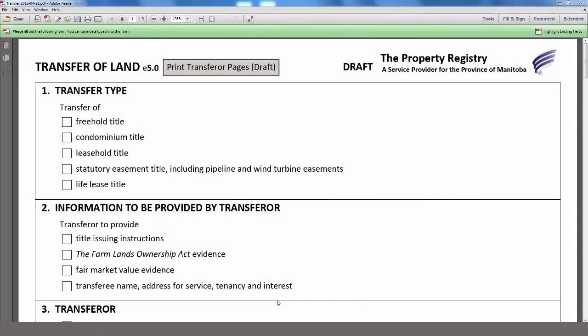The eTransfer form is unique in that it's often completed by two separate parties at different times. In this tutorial, we will be looking at the transferor's portion of the eTransfer form, which includes boxes 1 through 11. We've also produced a video that concentrates on the eTransfer form from the transferee's perspective. This video covers boxes 12 through 20.